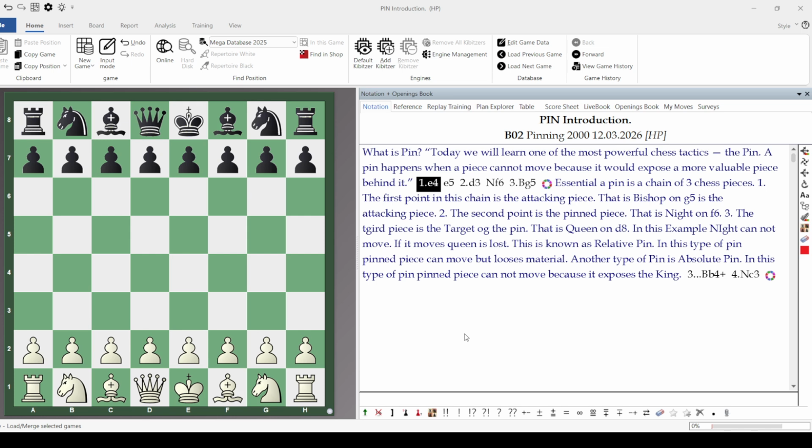A pin happens when a piece cannot move because it would expose a more valuable piece behind it. I will explain it by showing you on the chessboard. White opens with e4, e5, d3, knight f6. If white plays bishop to g5, now you can see the knight on f6 is pinned by the bishop.